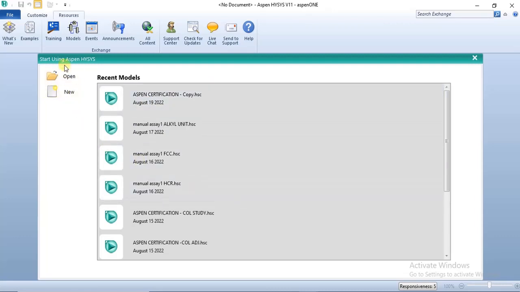Now you have the open and then new, right? So the open and new is for you to either open a file or create a new file, a new simulation document. If you want to open an already existing file, you click on open. If you want to create a new file, you click on new, right? So that's how it works.